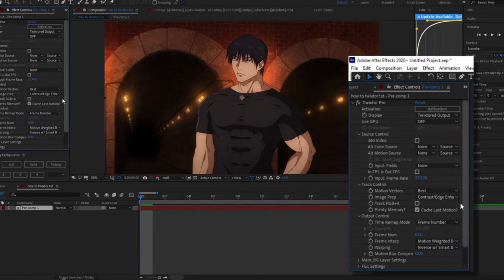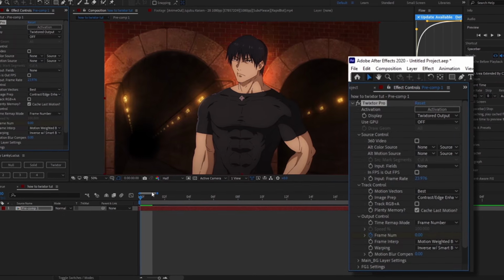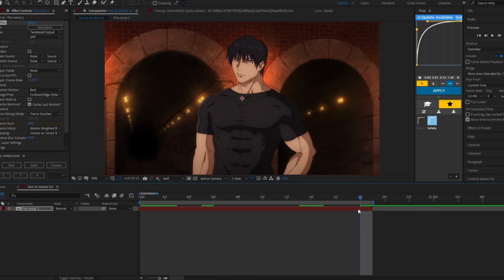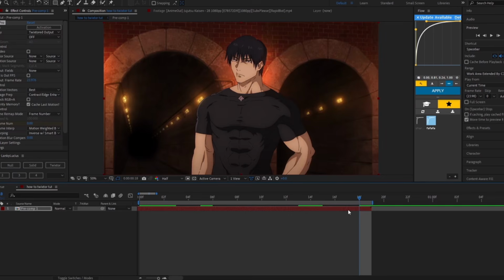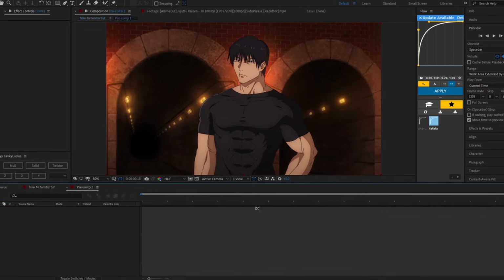So once you have all of that, you're gonna want to go down to frame number, and then click the stopwatch at the beginning of your clip, and then go all the way to the end, like right here, or just press O, and then double click inside your comp.